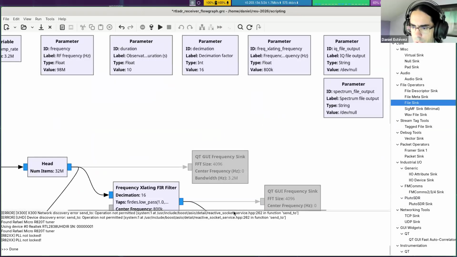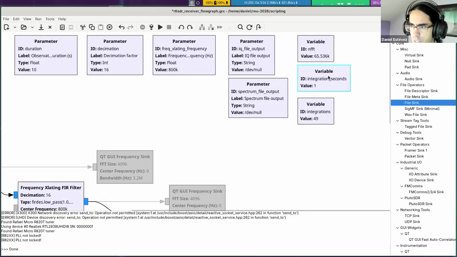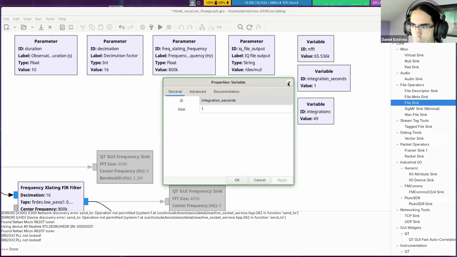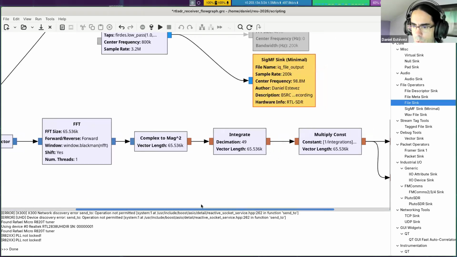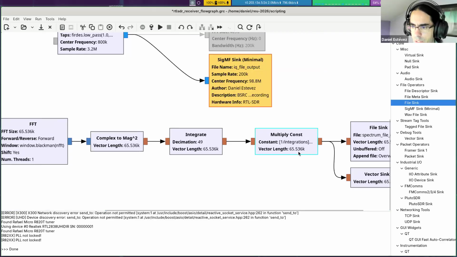And where is the variable integrations? It is here, so it depends on integration seconds. We are doing 1 second integrations. Here we have 1 second integrations. And then we compute, as always, the number of integrations. It's 49 in this case. So we are doing 1 second integrations.